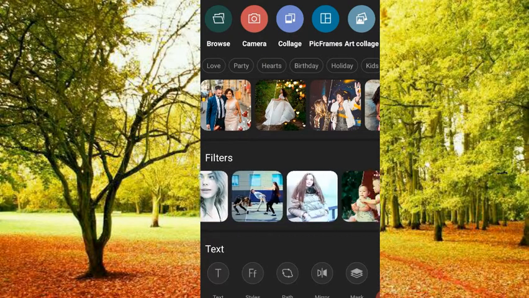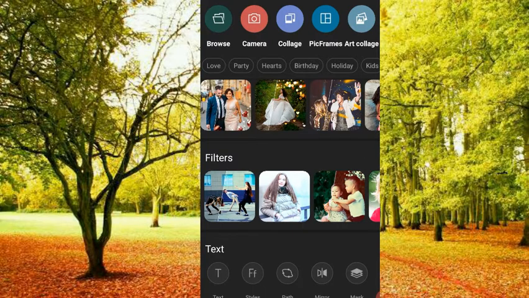And do more effects as you want. You can see here the before and after effect, you can do it here.